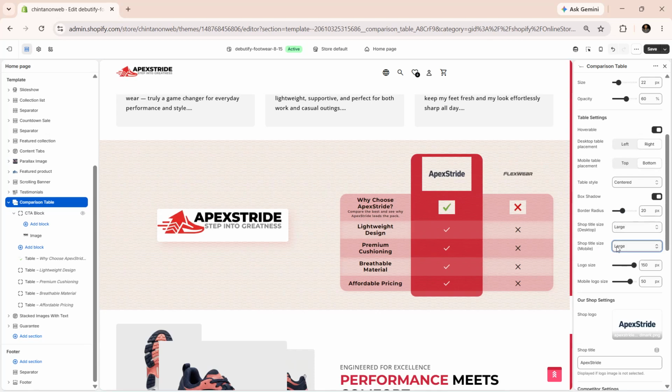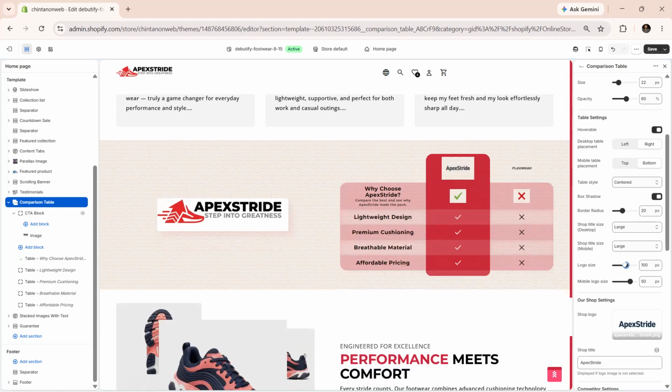The Shop Mobile Title Size setting allows you to independently control the title size on mobile devices for a more optimized viewing experience. With Logo Size, you can adjust the size of your shop logo on desktop screens, ensuring it fits naturally within the comparison table layout. The Mobile Logo Size option lets you fine-tune the logo size specifically for mobile devices, helping your branding remain clear and balanced on smaller screens.